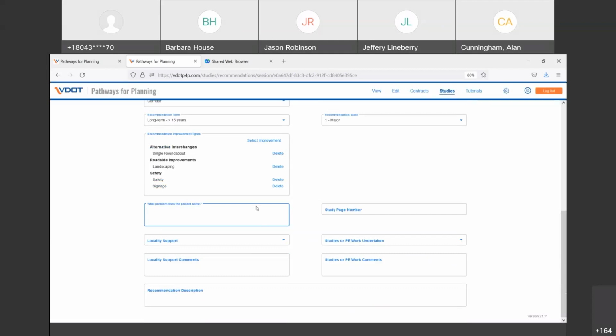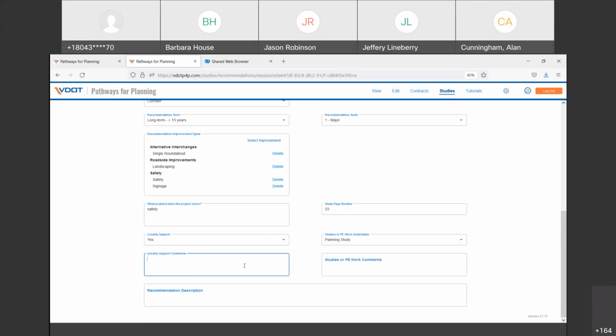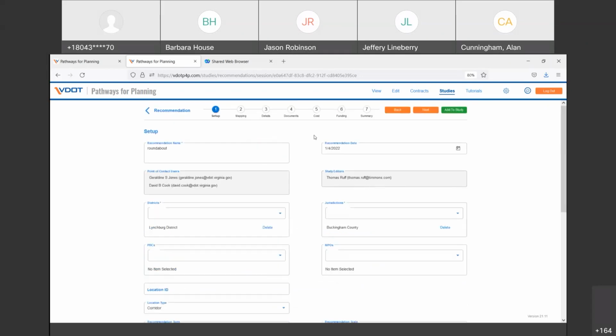And we have fields here to put in what problem this solves. Is there a safety issue? If there is a study report that this recommendation is coming out of, we found it's helpful to record what page number you can refer to for more information. Whether or not it's supported by our localities, whether there has been a planning study or PE work done, and any PE work or study comments, as well as the recommendation description.